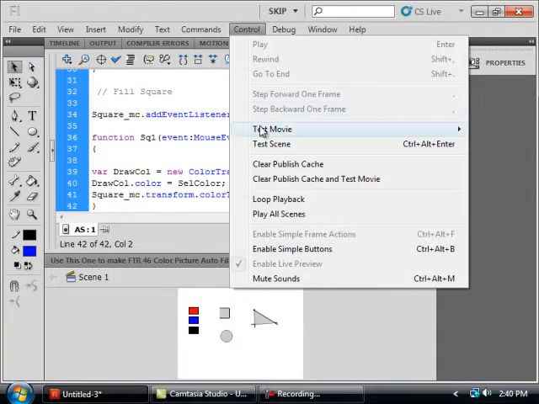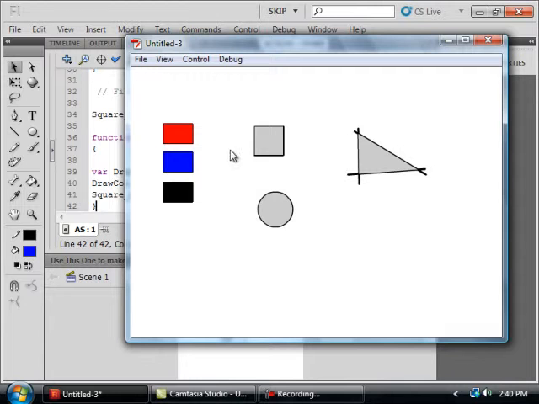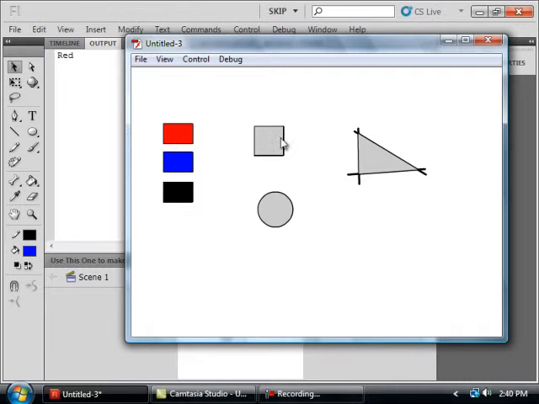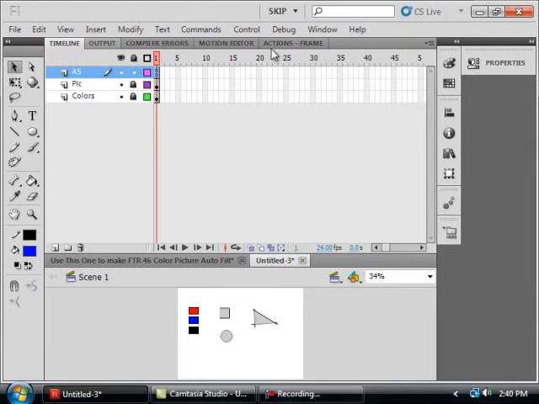So if we tried this now, hopefully no errors, and if I select the square, because the fill color is the same as this, nothing happened, but if I click red, this should turn red, black, this will turn black, blue, this will turn blue. Very good. Let's go back to that ActionScript.